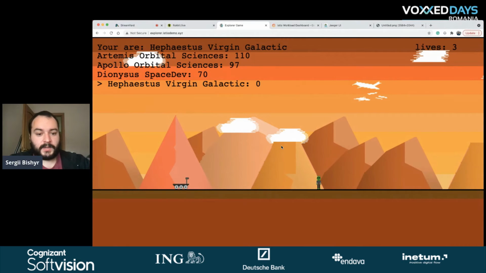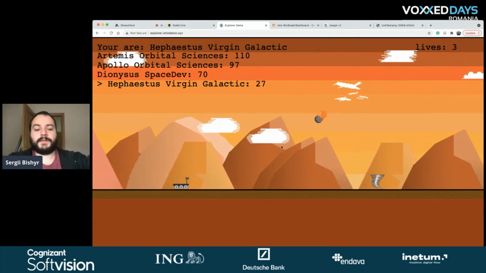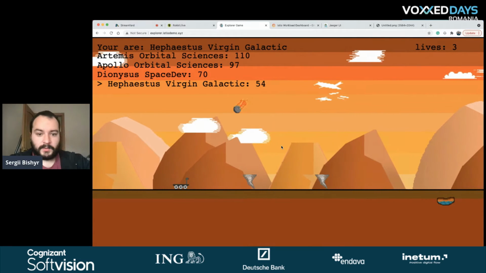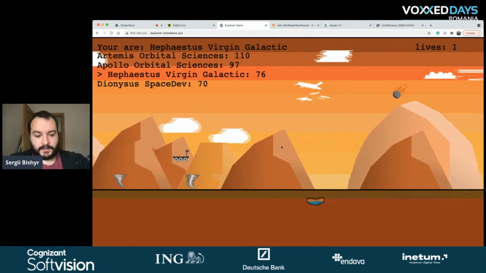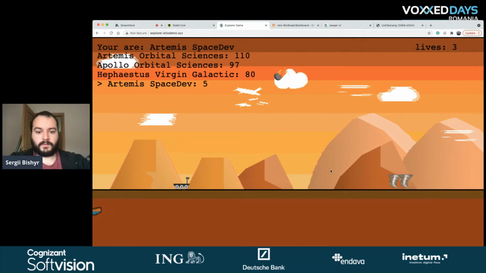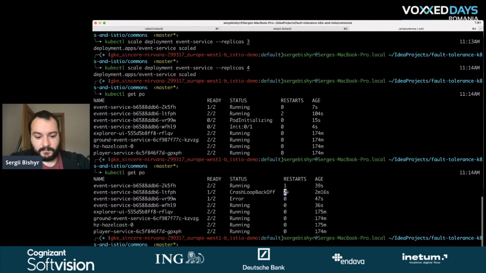So now, when we are playing the game, we should not face this issue anymore, because we will have redundancy. We will have multiple instances. So the user won't notice this error. If we look at our services, we can see that this one is crashed, this one is crashed, this one has already one restart, but the user didn't notice that.